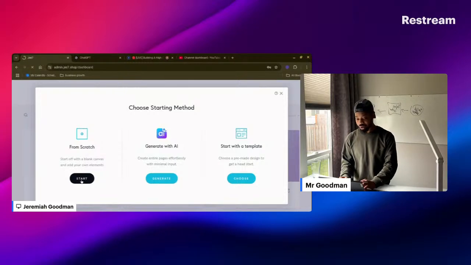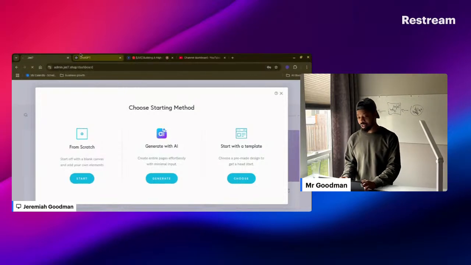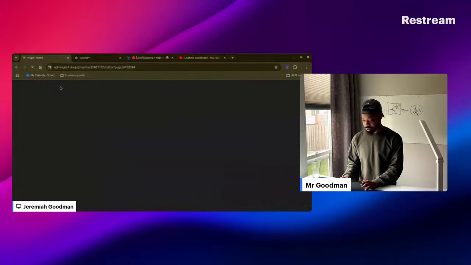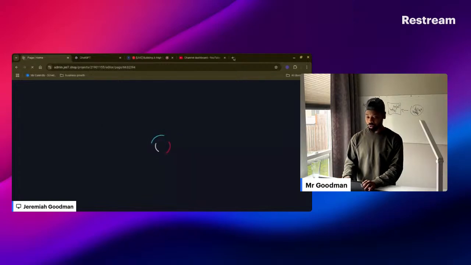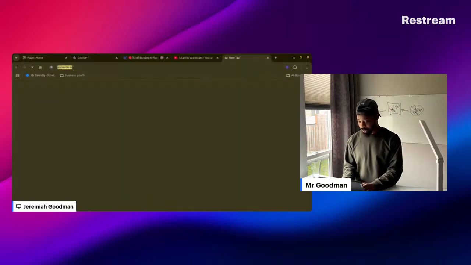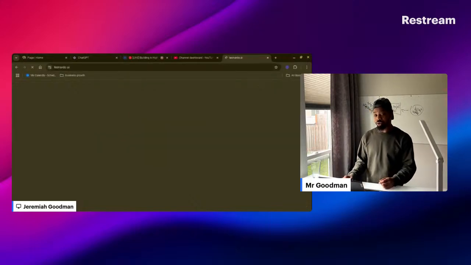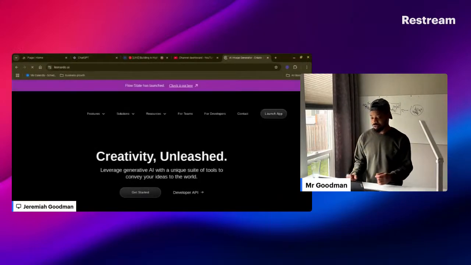For this case, I'm actually going to be using ChatGPT. I am also going to be using the older version of the site that I created for this client as a reference, which is pretty cool. But we're also going to be using Leonardo. I talk about this in every video so much. Leonardo is going to be another tool that we use to generate images and things of that nature.